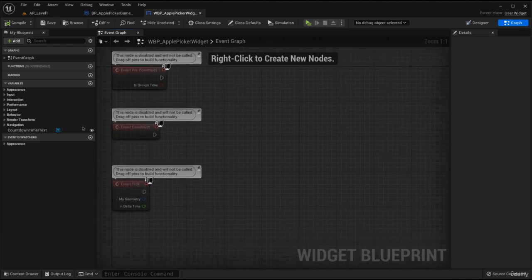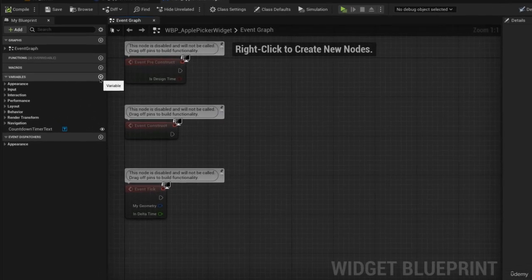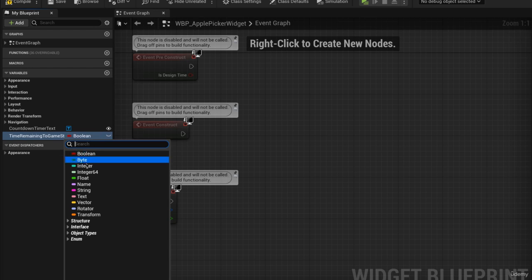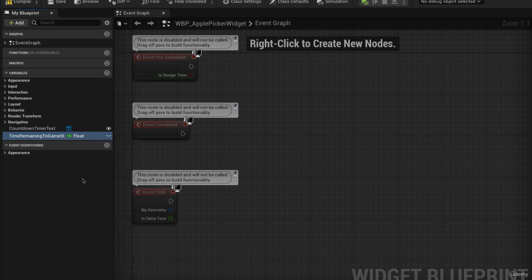To begin, let's create a variable to keep track of the timer remaining. This will be a float, so I will change that from boolean to float. Later we can declare this variable in C++, but we can use this temporarily to set up the basic logic. You won't always need the C++ class anyway. Sometimes you set up your widget in blueprints only, but in an upcoming lecture I will show you how to set up the C++ backend, and then you can expose some functions if you want. That is, if you want to do more complicated stuff going forward for your own projects.